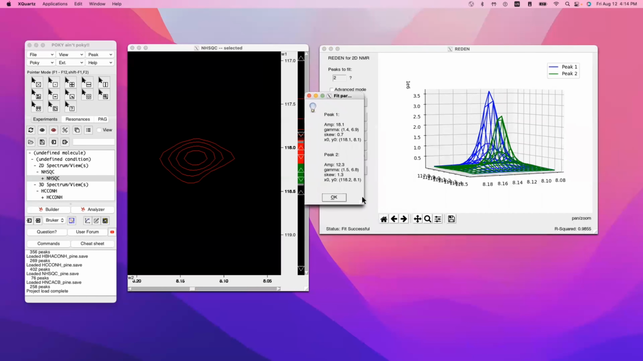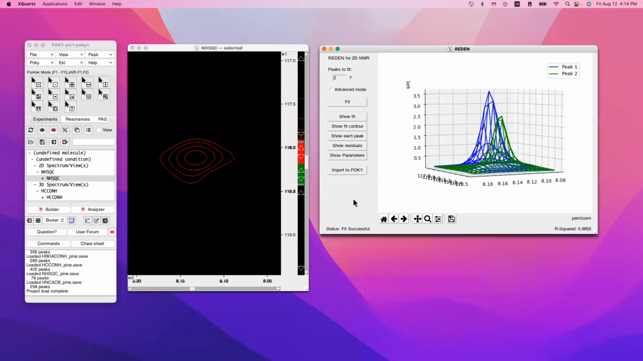Then we have show parameters. This gives you the fit parameters for the two different peaks. You have amplitude values, you have the gamma coordinates in the x direction and y direction, you have the skew value, and then you have the bias in the x direction and y direction. You can press OK once you're done looking at that.